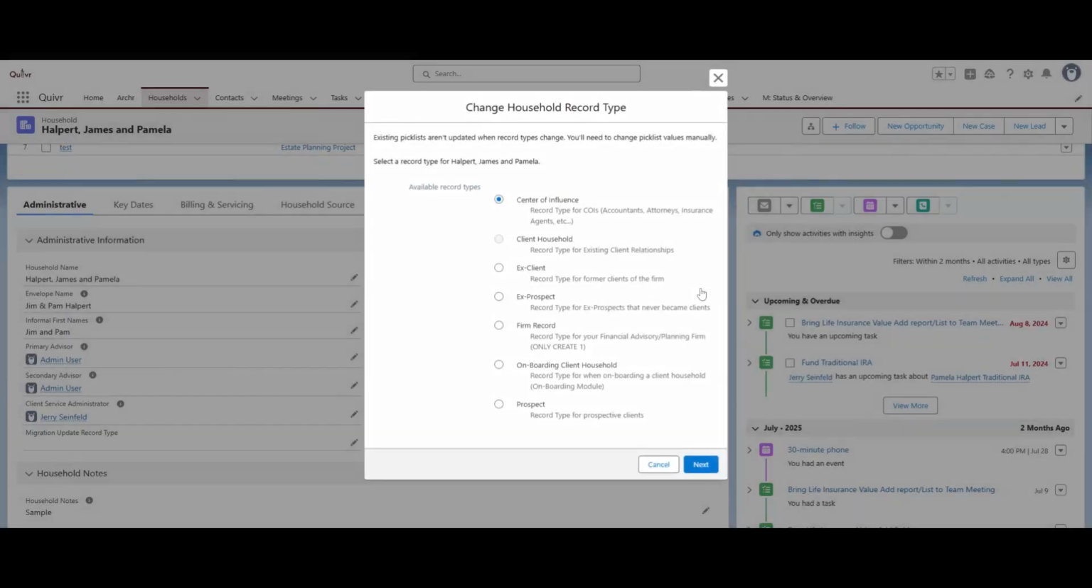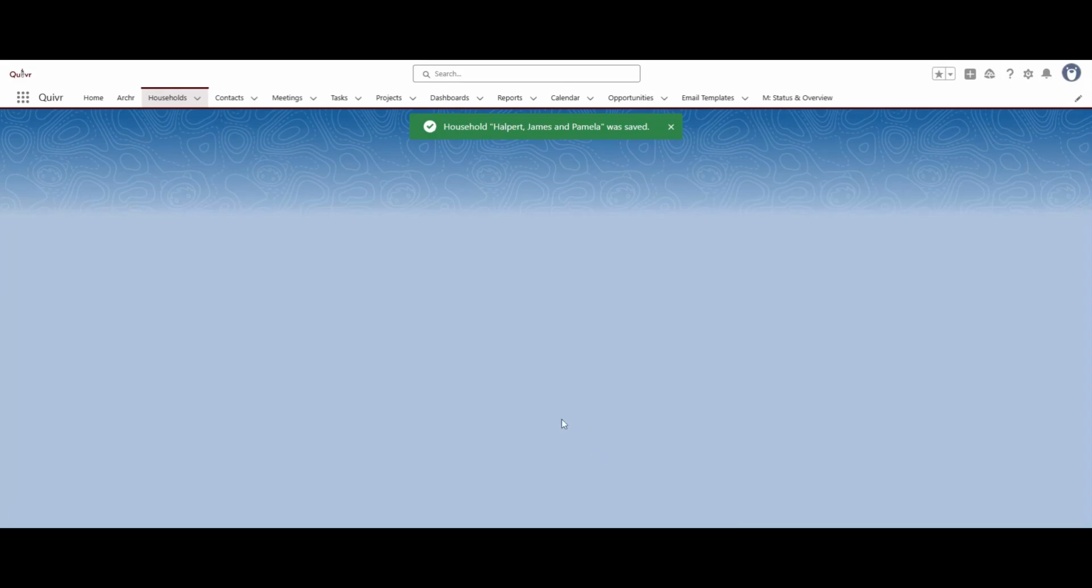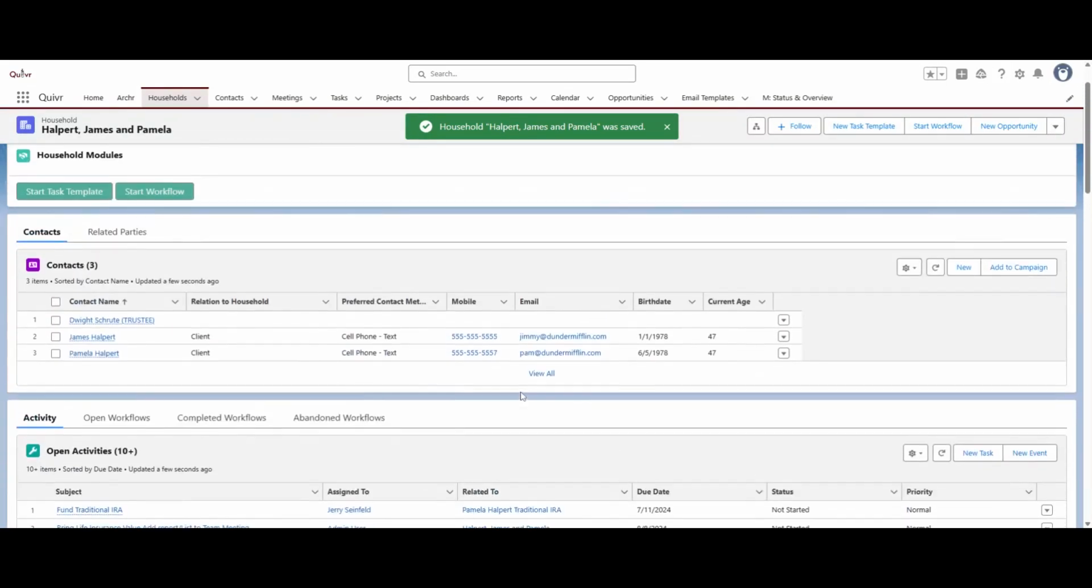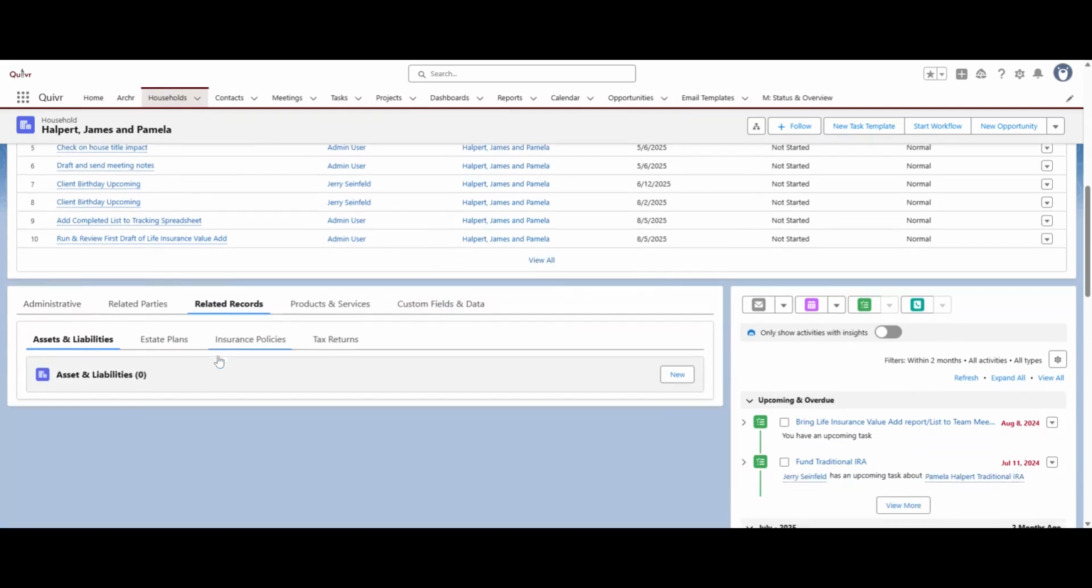Maybe the biggest difference we see is if we look at COIs, you'll notice that COIs are way different. I don't have an advisory team for a COI, but I do want to see all of the related parties, and I do want to see the related records, right? What estate plans is this COI, which the Halperts aren't an attorney, so they're not going to have any, but I want to see different data.